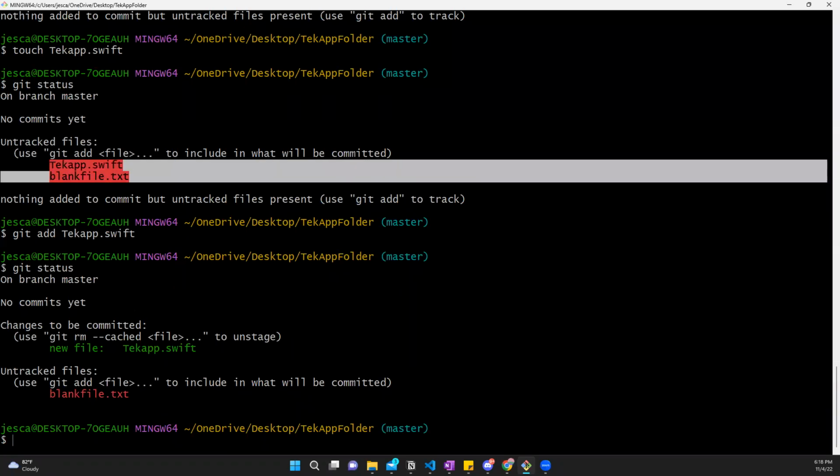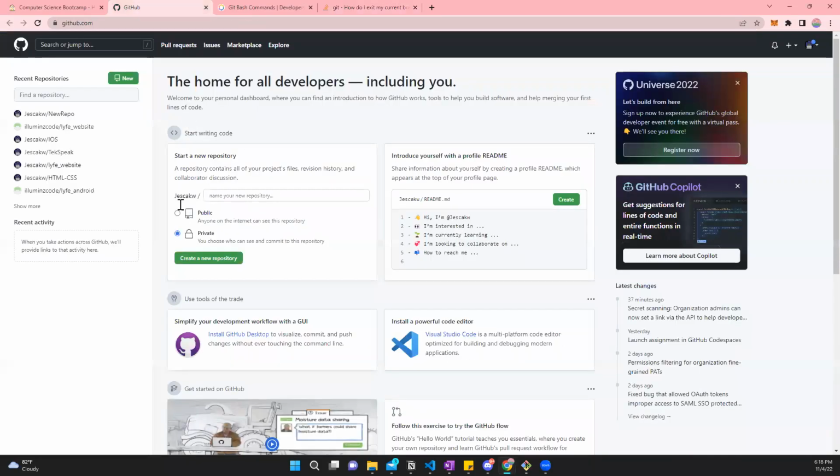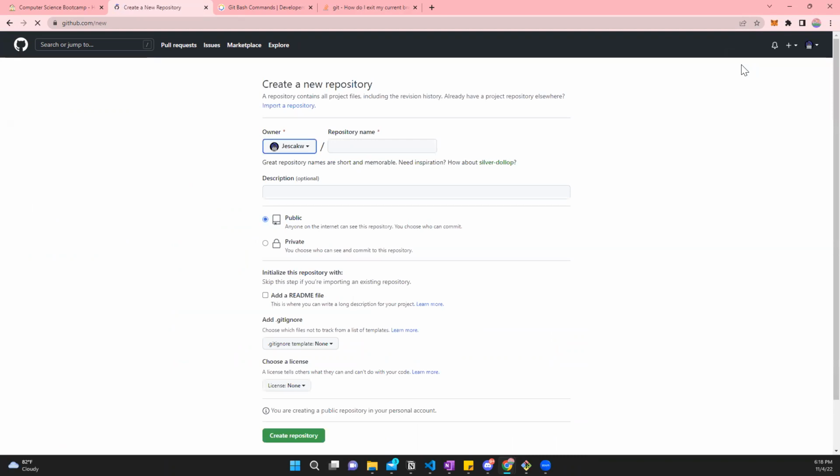I've created some type of commit, and now we want that to be displayed on our website, on our web page, which is GitHub, because maybe we want somebody else to work on it. I don't know, who knows? But what you would do is come here and click on your plus sign and say new repository, okay? And then you can name it whatever.